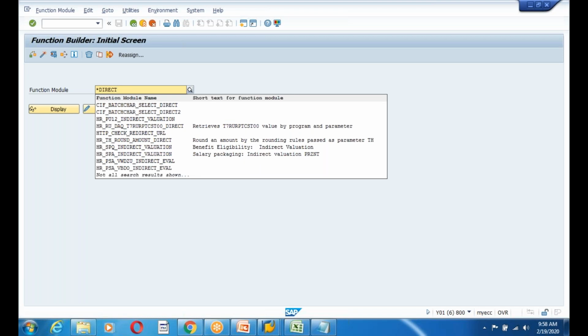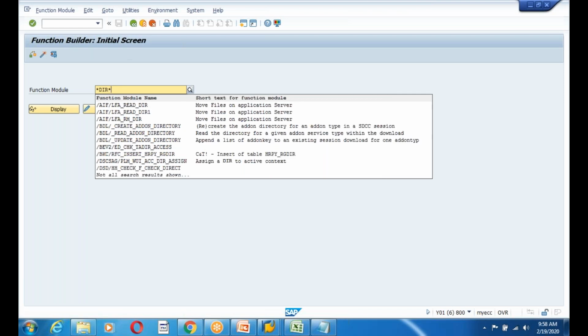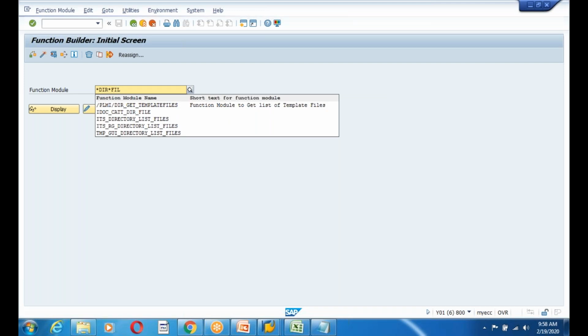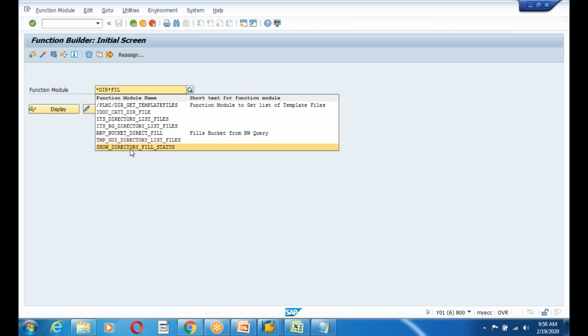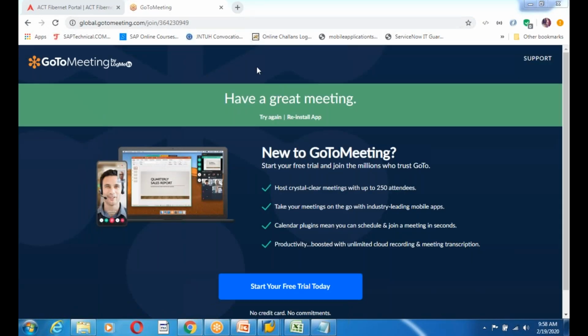How can you upload the data from the directory? There is a function module, guys. I forgot.